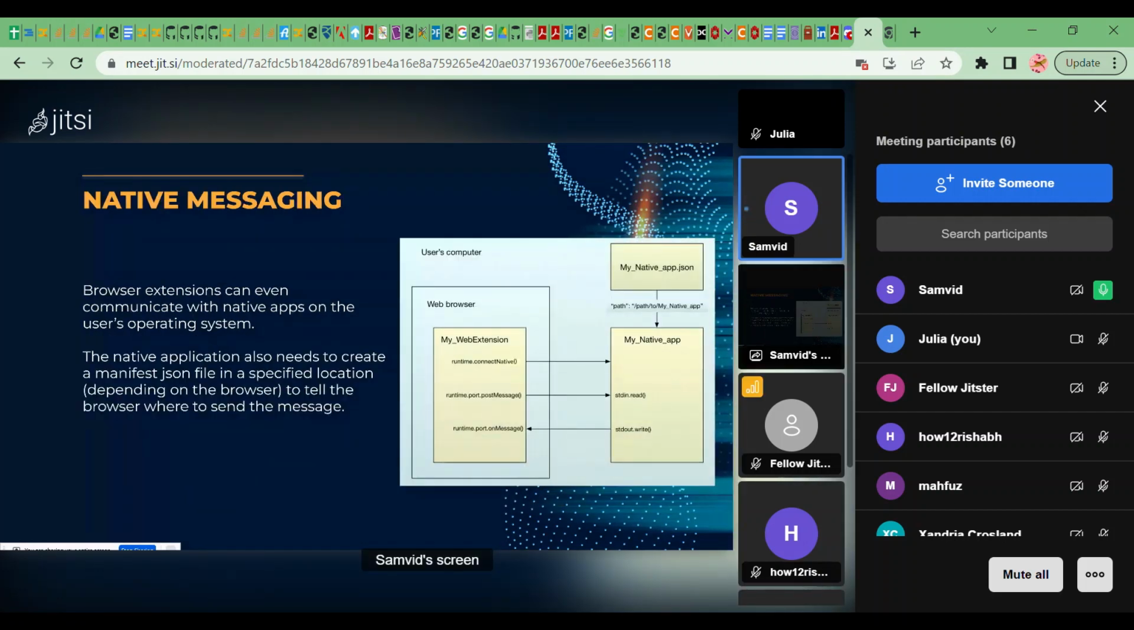Also, browser extensions can communicate with native apps on the user's operating system. The native application needs to create a manifest.json file in a specified location, depending on the browser, to tell the browser where to send the message. So basically, if I have a native application, then I would need to make the native application create a JSON file inside some config folder, and then in the web browser extension, we would specify what the JSON file would be called. And then we're able to send messages and then receive messages from the application.